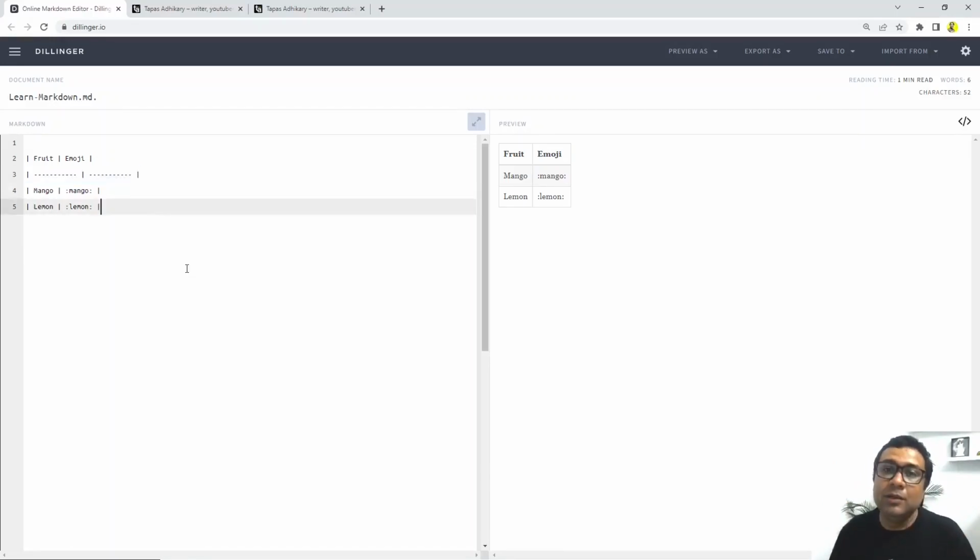And for each of the rows, you actually define cells. The cell is between these two pipe symbols. So between these pipe symbols, whatever the value is there, that is the cell value. So first is the header value, which is fruit.